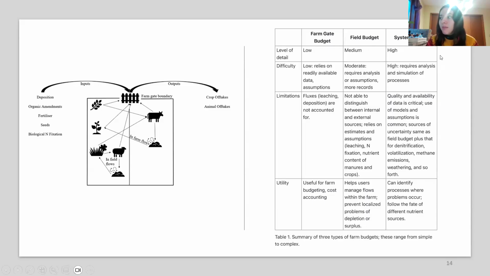A medium farm budget requires some analysis or assumptions. It's using your actual records. We're not able to distinguish everything, like leaching or nitrogen fixation, but we're doing soil samples. We're doing those foliar tests. We're doing analysis to say, okay, what do we actually see, and using that data to make our budget.